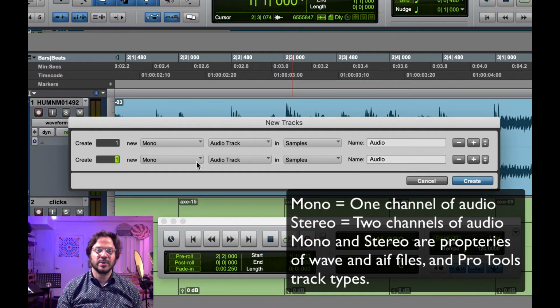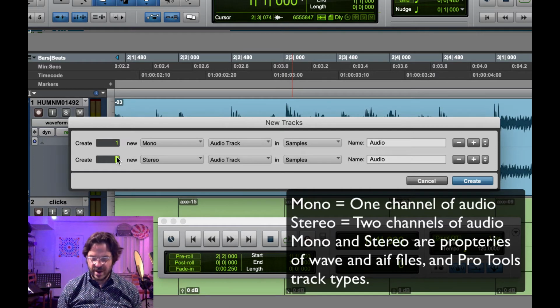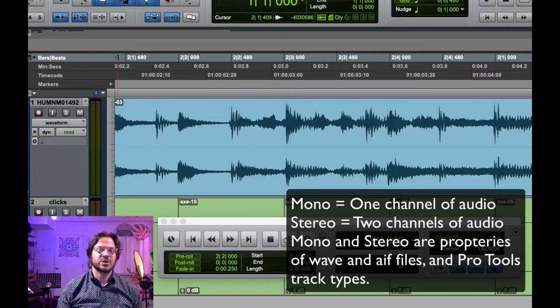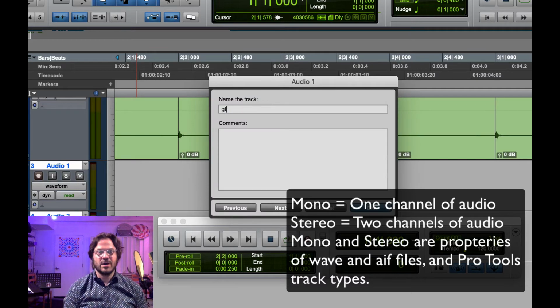So I can click this little plus here, and I can have 2 stereo tracks here, and I can have 2 mono tracks here. I can create them. You can create tracks as placeholders, say if you're recording something before, and we can name them. That's really good naming convention. So let's say this is going to be a guitar track.